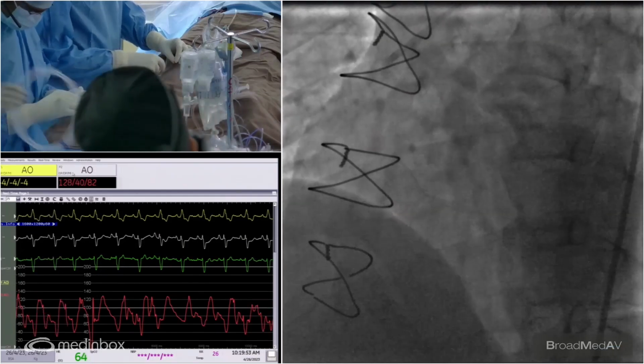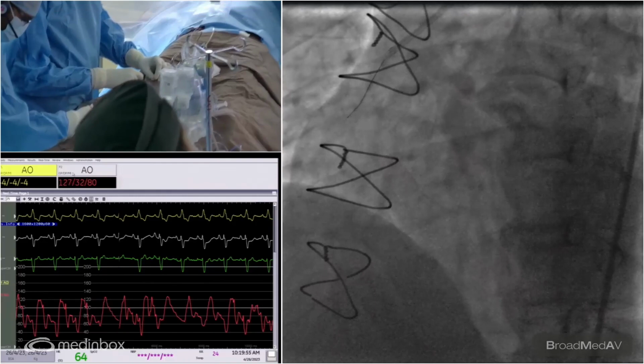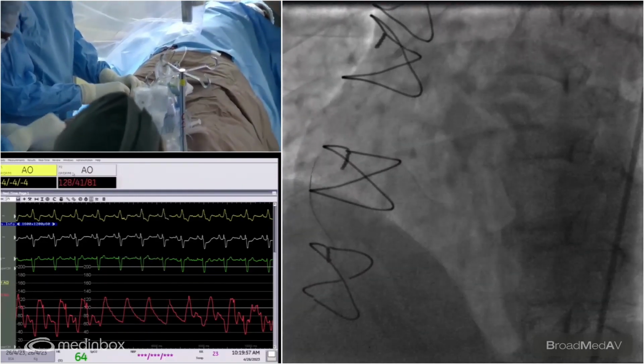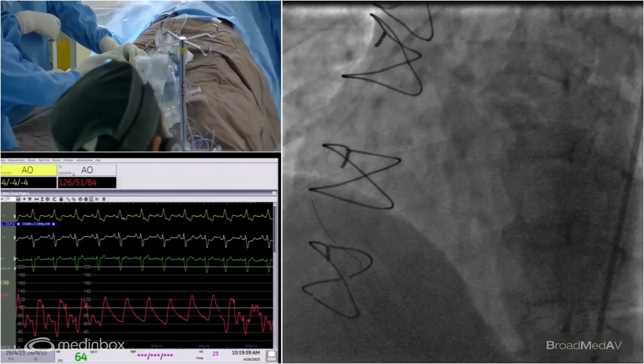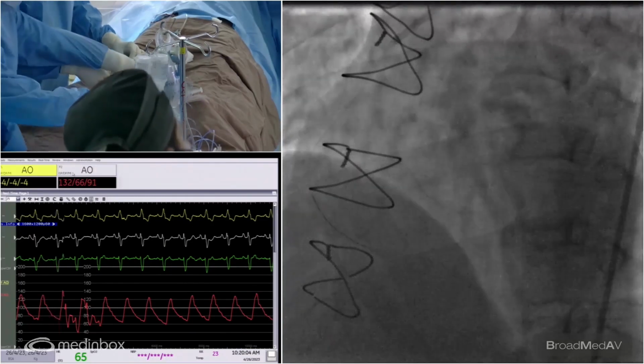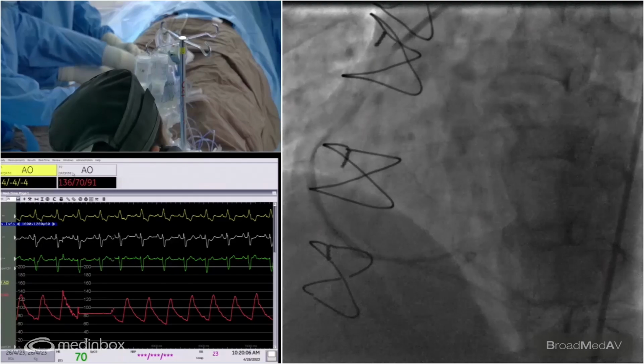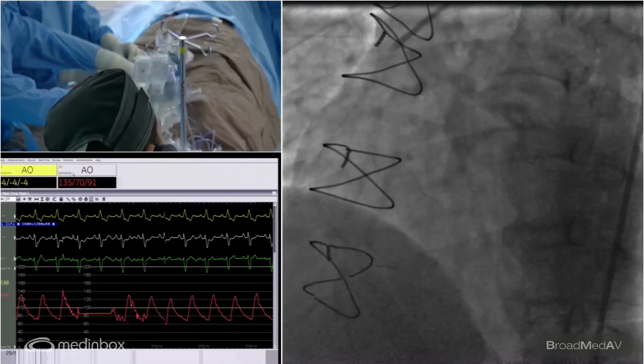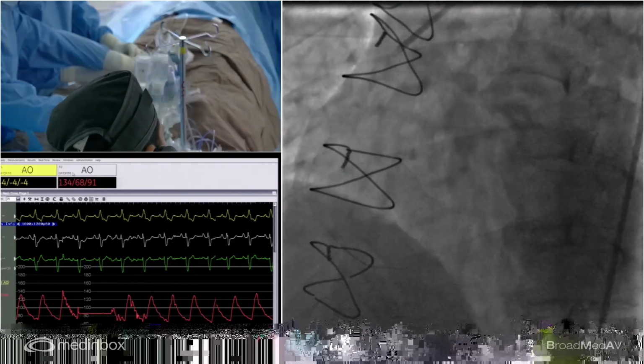Would you like to use a 2.5 or 2.25, sir? Yeah, maybe a 2.25, okay. Small check, please. So I like to put it in the bigger vessel.